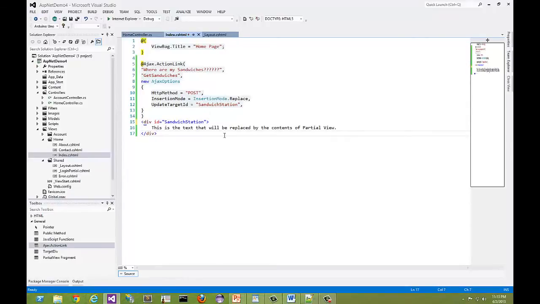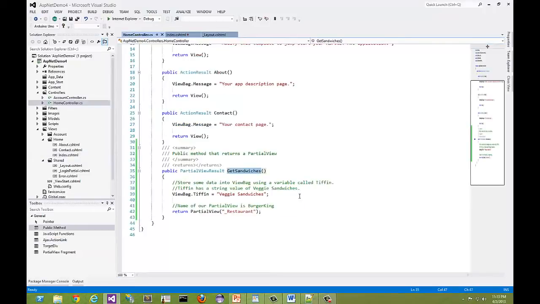Let's switch to the home controller and create our method named getSandwiches. As you can see here, I have already created this public method named getSandwiches, which is going to return a partial view result, which is nothing but a partial view named _restaurant. Currently we do not have a partial view named restaurant, but that's okay.